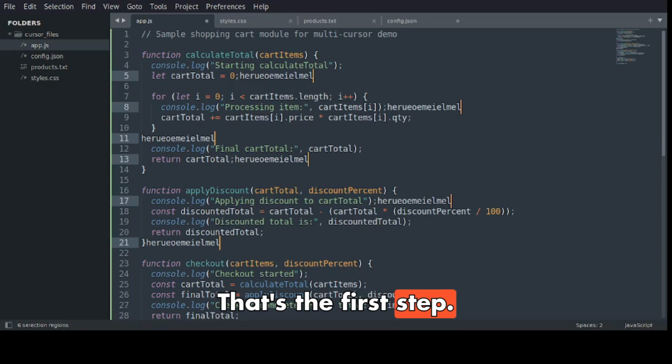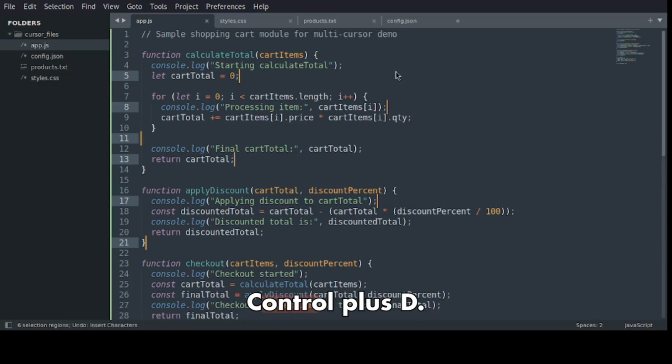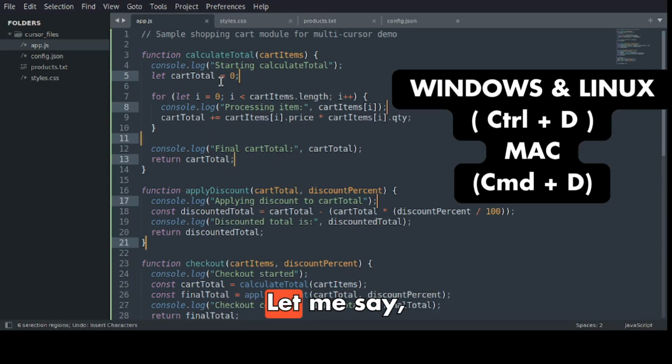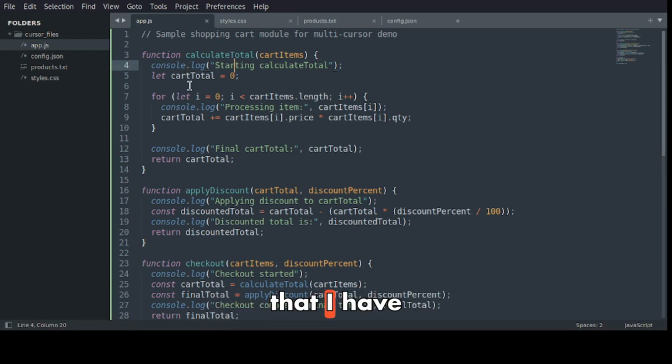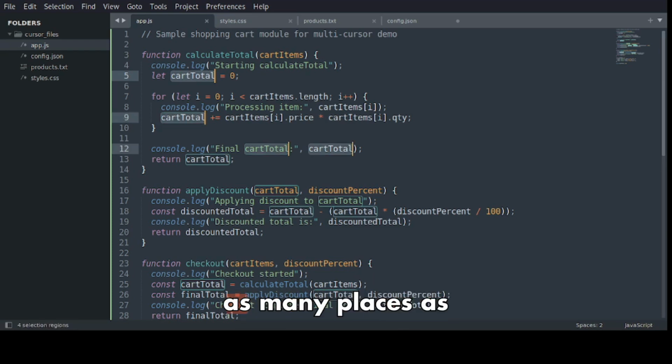That's the first step. While the next step is Ctrl plus D. Let me say, for instance, I want to look for every single place that I have cat total. After selecting the variable name, I just have to hold Ctrl and D and to select as many places as it currently appears. That is the second one.